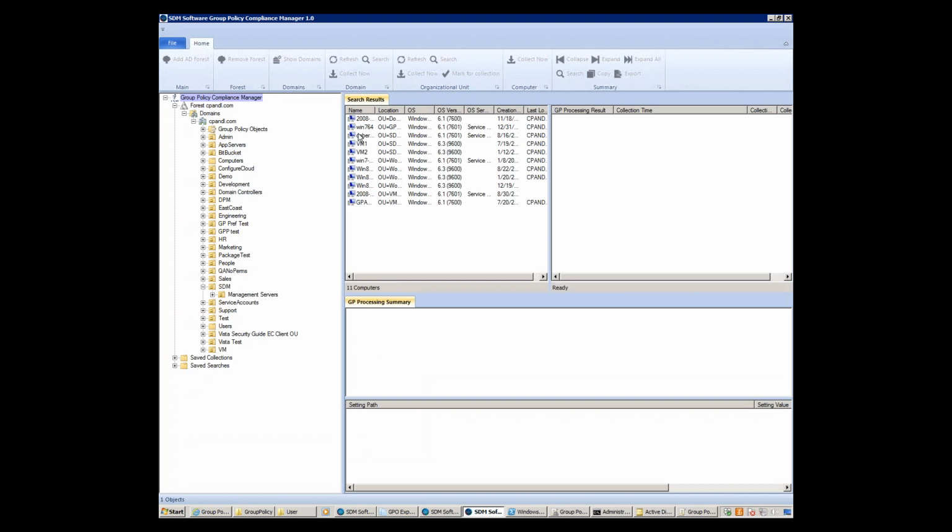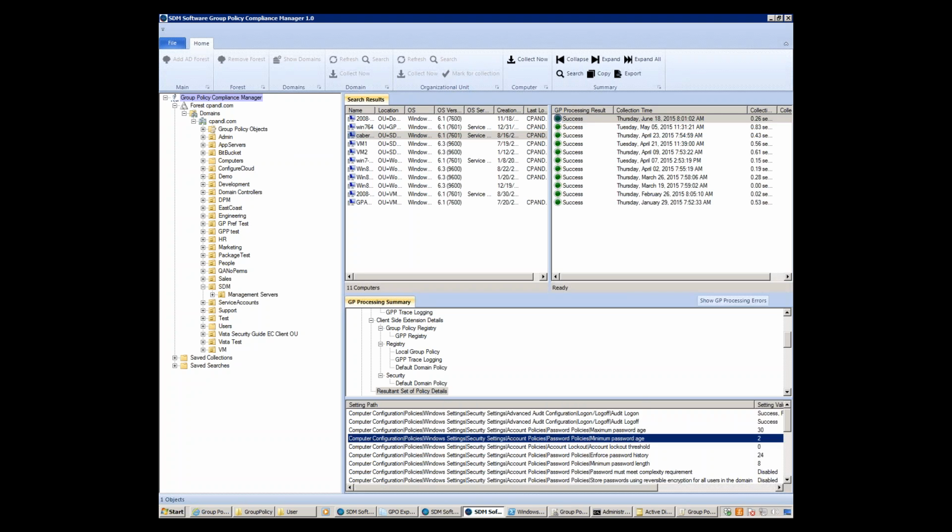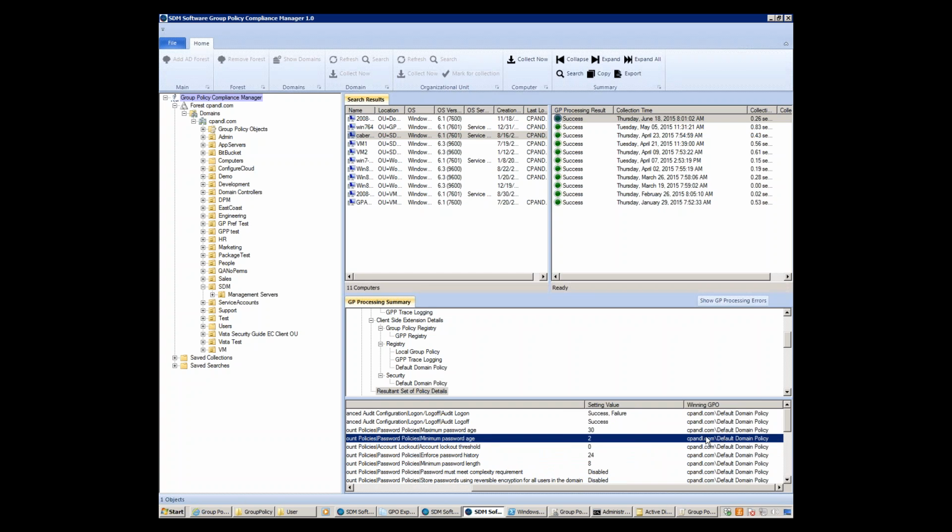There we go. And so I can pick a machine and I can come here and it takes me right to that setting in the UI. You'll see minimum password age has been set to 2 and delivered by the default domain policy. So I'm able to get that kind of data out of the system to know exactly what GPO settings have been delivered.